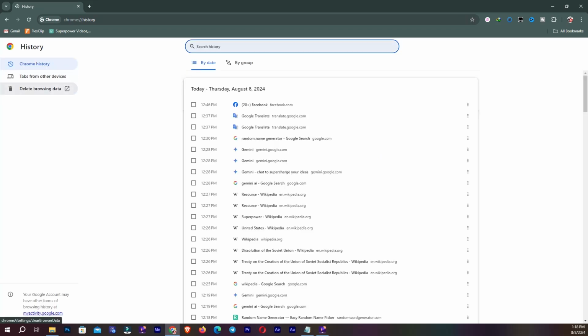Here you can see delete browsing data, or you can select like this. So I'm going to unselect this. I'm going to delete all of my browsing history. So click on this, delete browsing data.